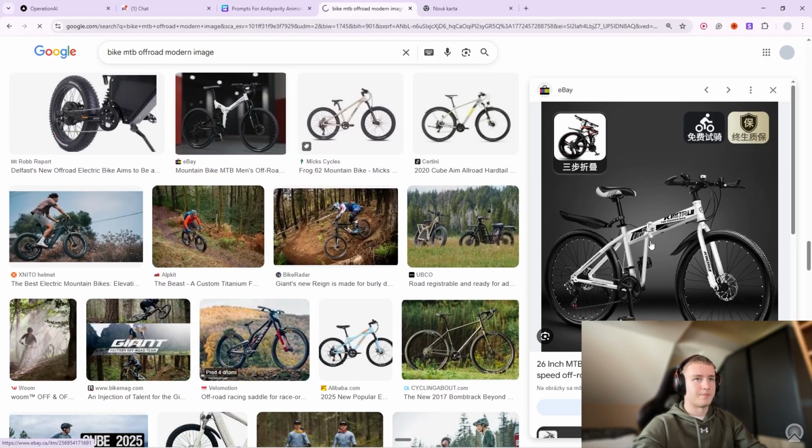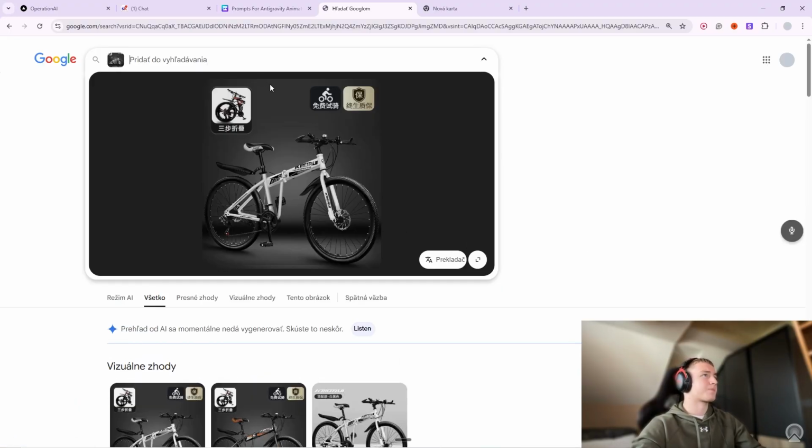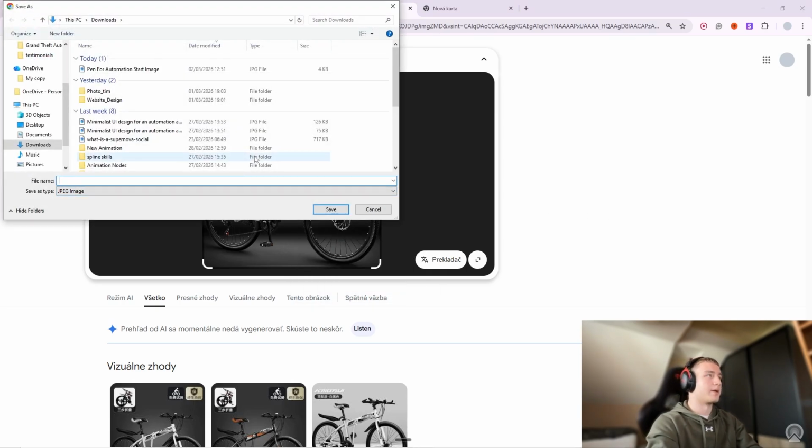But what we're going to do is let's save it up without these things up ahead. So let's just get the bike itself. Okay, like this. Amazing. Now let's save it. We can call it bike for animation start frame. Amazing. Now let's save it up.